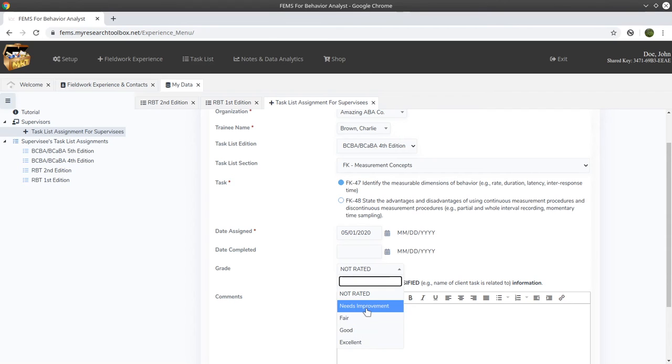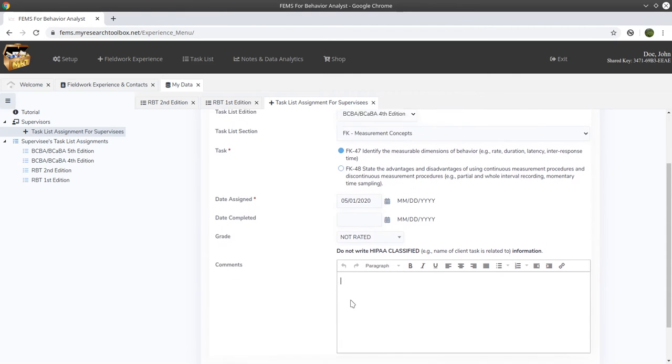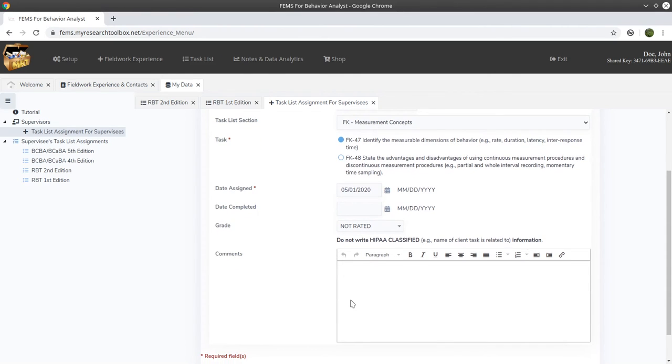Now, when you're writing a note related to any goal assigned, here we have a disclaimer: do not write HIPAA classified information. And the reason for that is that in the event of an audit that you want to show your training, it is not necessary to expose the client for any training provided. You don't have to. You can just write something like this.